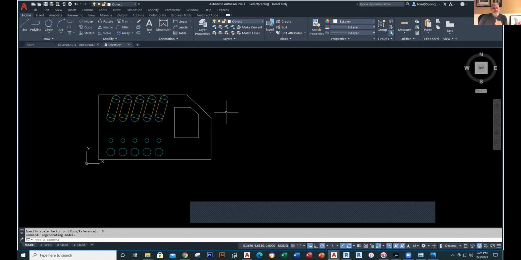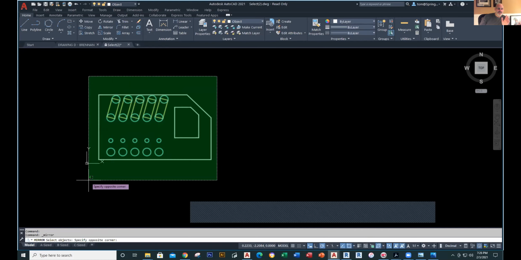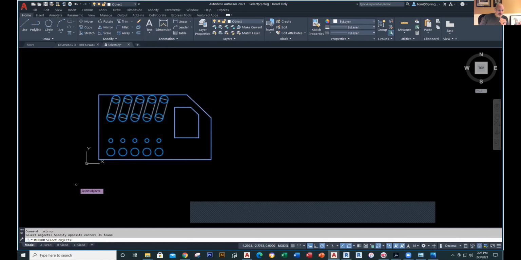So watch this. I use the mirror command, which is right here. I click on mirror, and then it asks you to select the object. So I'm just going to grab all this, the whole schmear or enchilada, whichever you prefer to eat. So go ahead and grab all that. And once I've grabbed all of it, I'm going to right click.